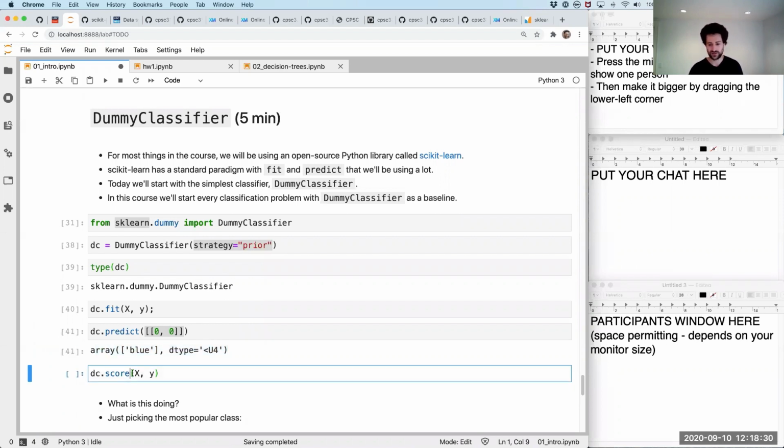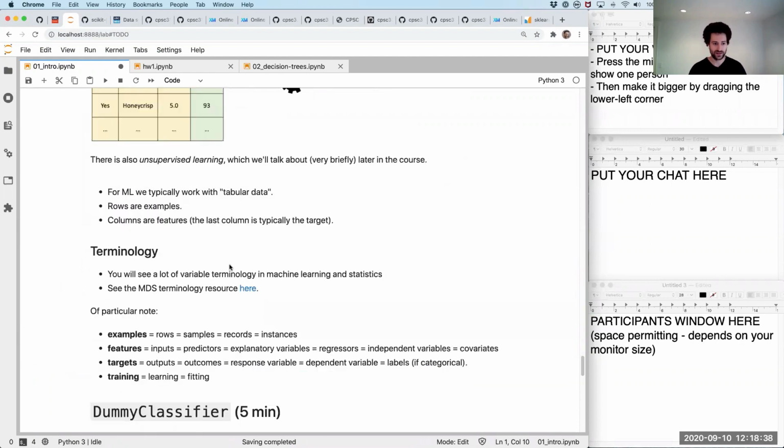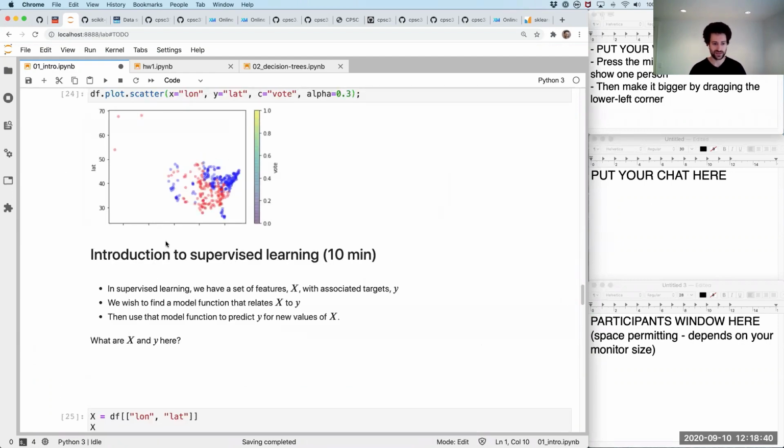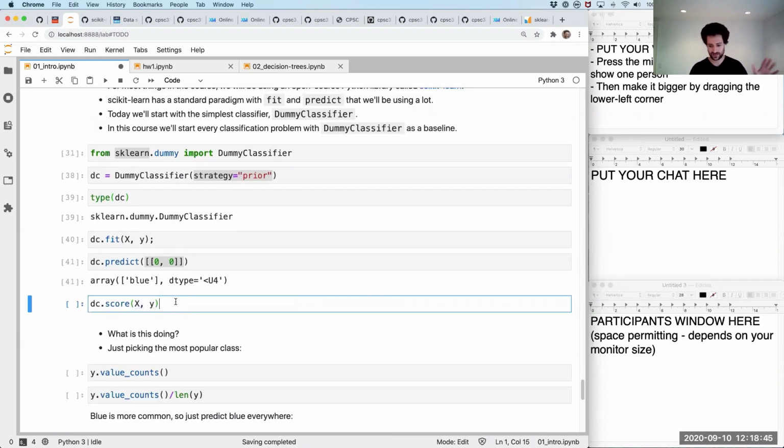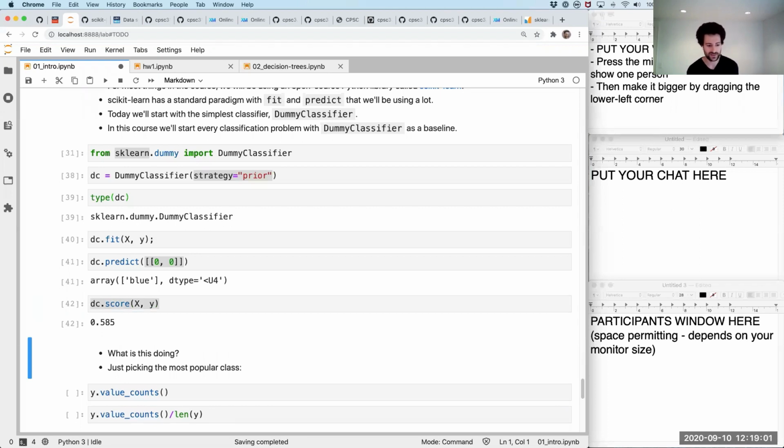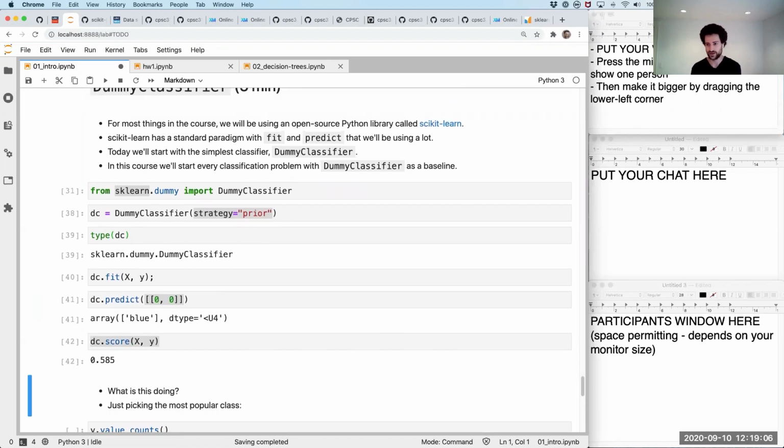And so what you can do is ask it for its score, which says, given that same data set of cities that we looked at up here, sorry for the scrolling, how well does dummy classifier do using its learning when asked to predict on this X? So let me predict on all the X's and compare to the y's, which we know are the right answers, and let's see how many times we get the answer right. That's what dot score does, and it says 58% of the time I'm getting the answer right, which is actually not very impressive.